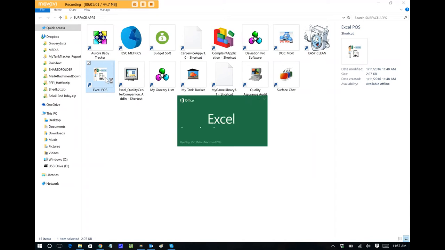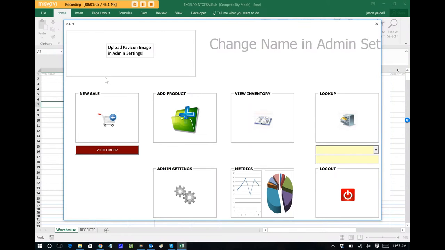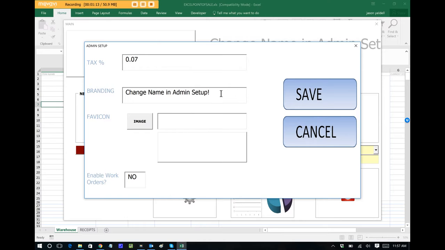And let's assume that I have a business where I sell burgers and fries. So I'm at the main menu, and let's set up this POS so that I can sell my burgers and fries. So I'll go to admin settings. I'll change the name of my store to Joe's Burgers or whatever we like. I can set how much tax I want to charge against each order.